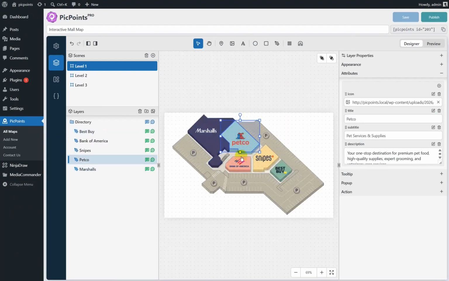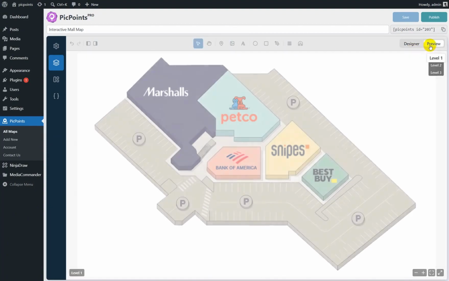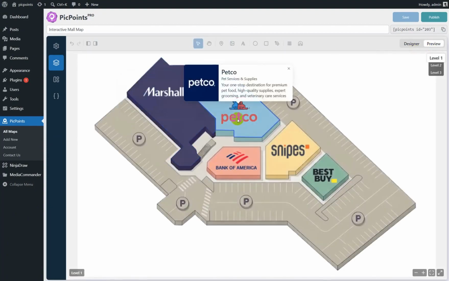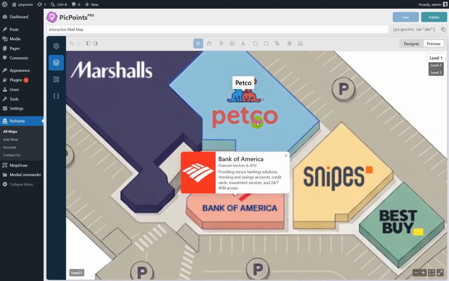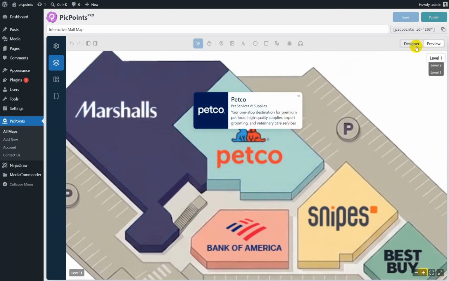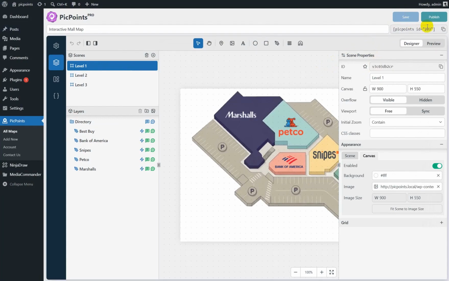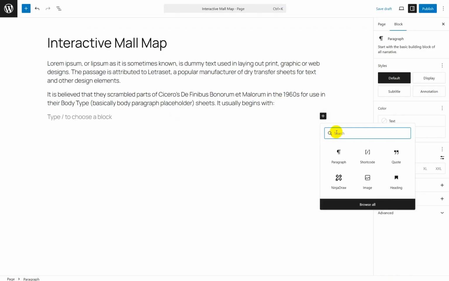Following the same process, we will populate the attribute data fields for the rest of the layers. Once done, we can launch the preview to verify how these updates dynamically render across our interactive map interface. Once our layout is ready, save the changes and copy the generated shortcode. You can paste this shortcode onto any WordPress page or post.